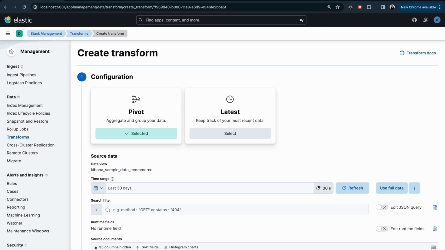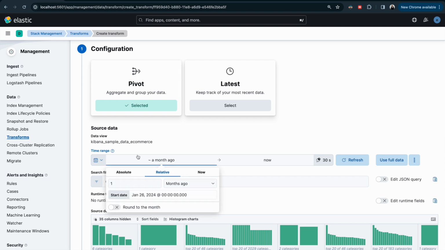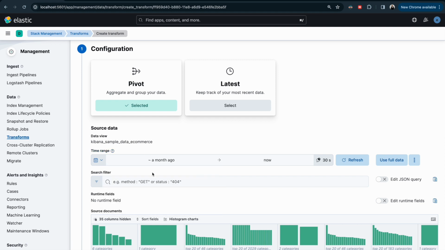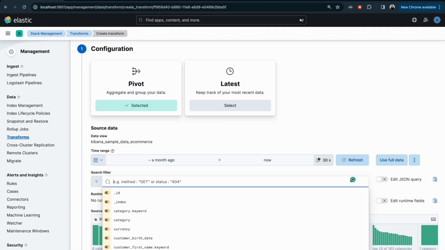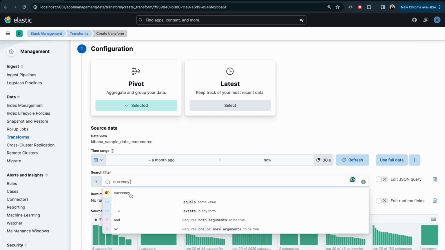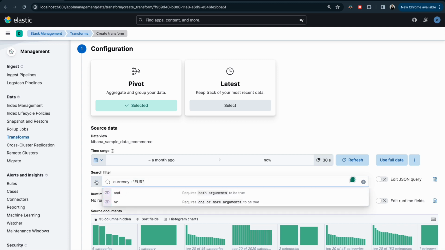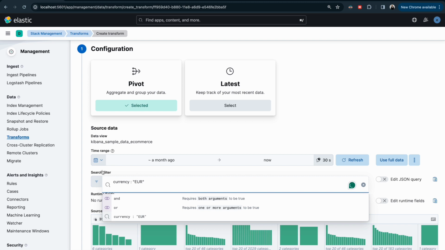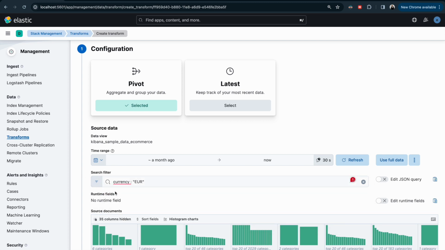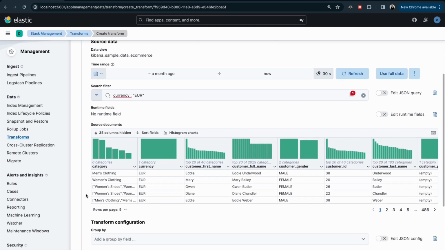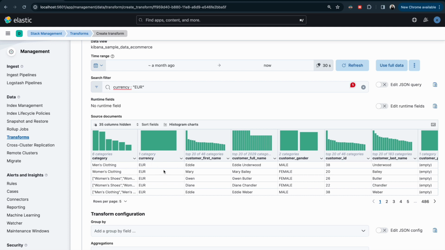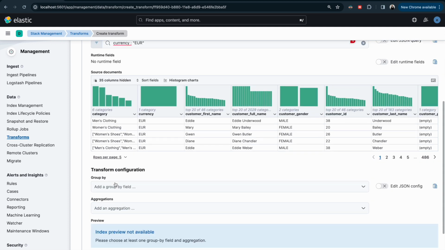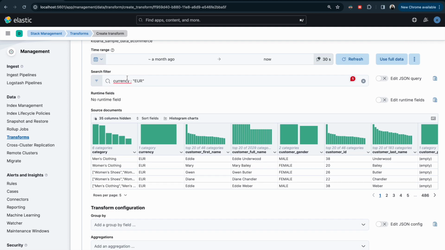So choosing the index, right? And here you have the time range, and here you can specify a query. For example, if you want to use the currency, you can choose, for example, here the currency, or you can choose another field that you would like to choose, and this will be the first output of your transform.